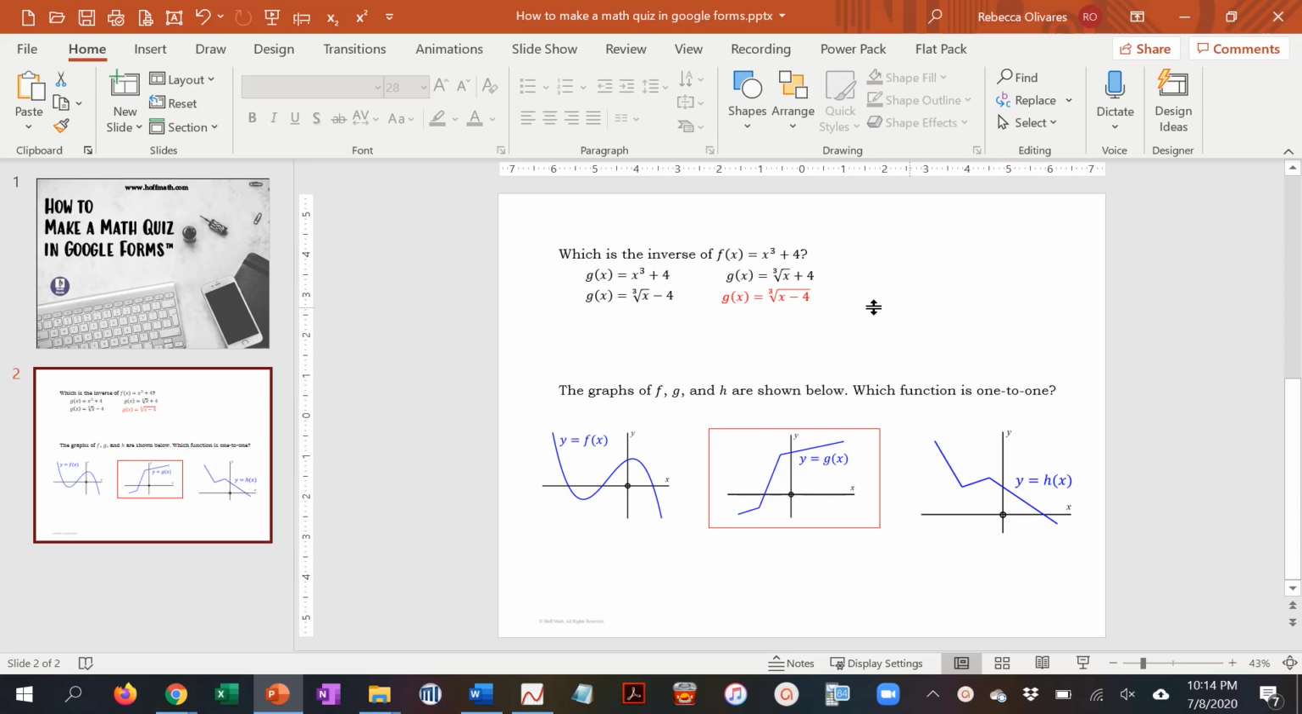So I wanted to choose questions that had math symbols in them. So I have a cube, power of 3 here, and I have cube root symbols in these questions. And then in this question, I have some graphs.